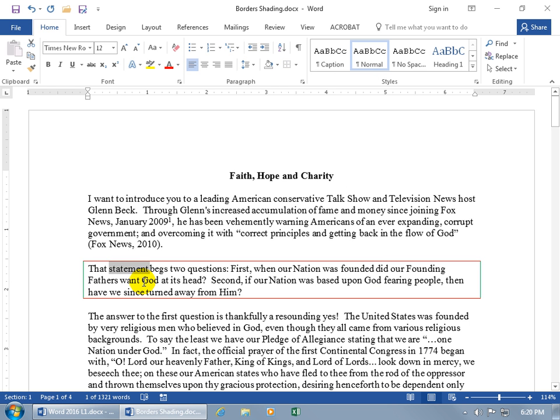So keep in mind what you have selected. If you want it for a paragraph, then make sure you either have the entire paragraph selected or you have the cursor flashing within it and not just part of the paragraph, unless of course you want part of the paragraph to have a border around it. Let me go ahead and click off.